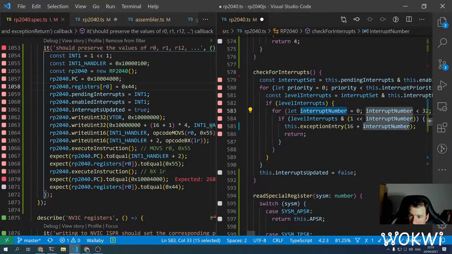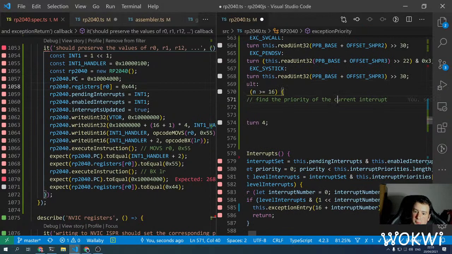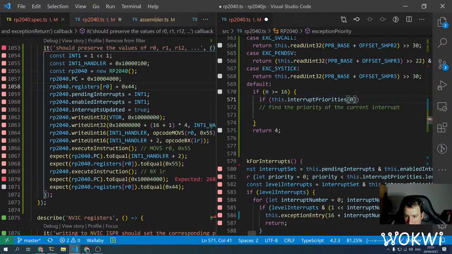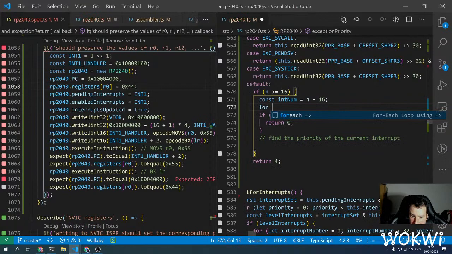Level interrupts. What is level? Oh, yeah, we have interrupt priorities. So if interrupt priorities at FF0 and const int num is n-16, then it's 0. You can probably do a for loop, i less than 4, i plus plus.